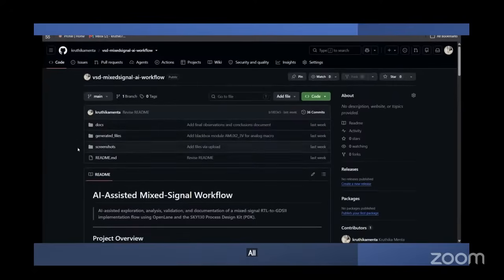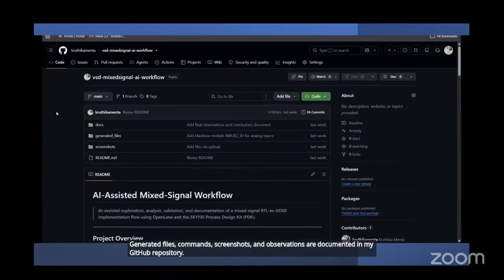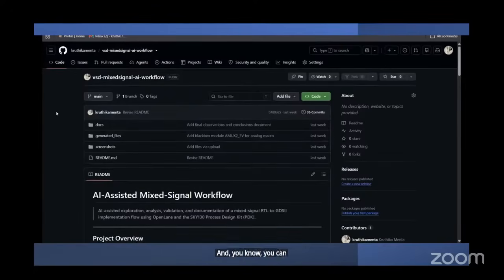Every AI generated file in this project was validated before acceptance. All prompts, generated files, commands, screenshots, and observations are documented in my GitHub repository, and yeah, you can have a look at it. Thank you.